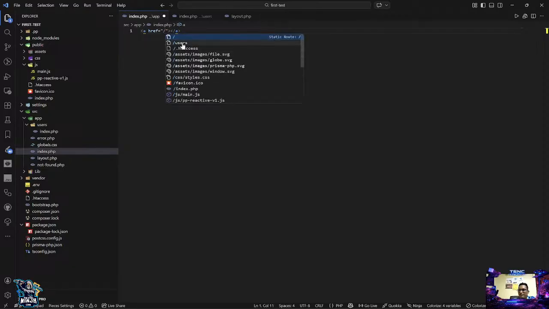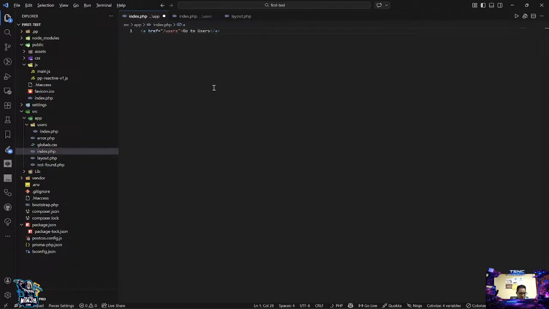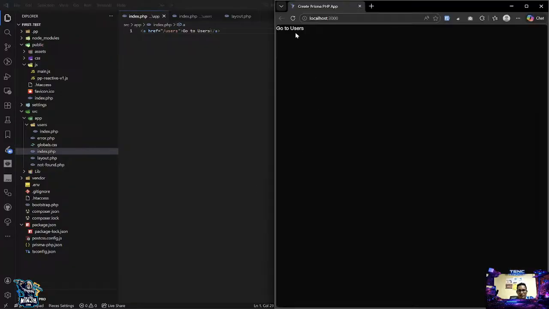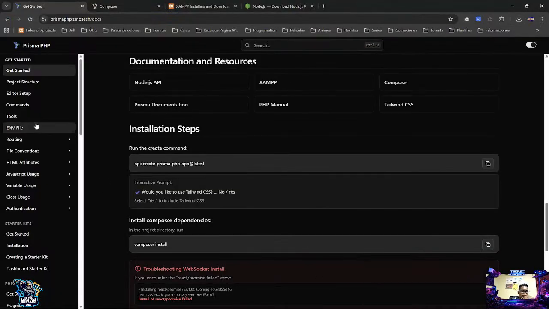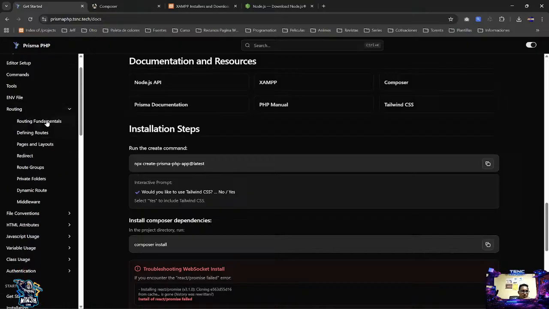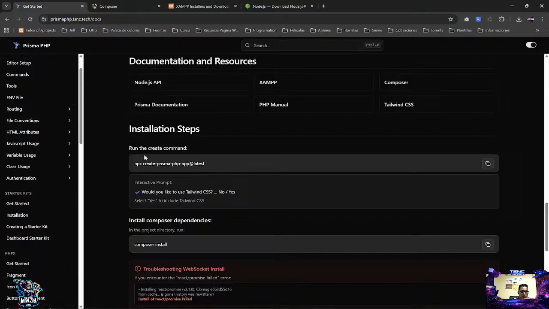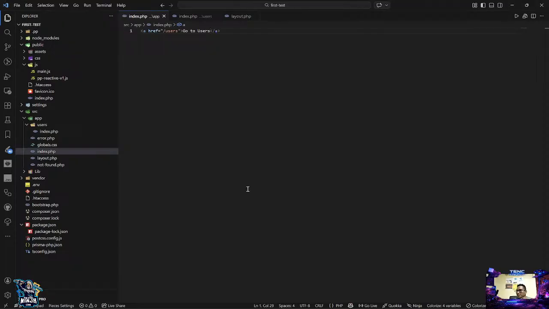search, now I have the users. So I'm going to say users and go to users, easy as that. Now I'm going to go to users, clicking, as you can see, hello from users, and there we go. Easy as that. You can read more about routing in the Prisma PHP documentation. Okay, next thing, error.php.